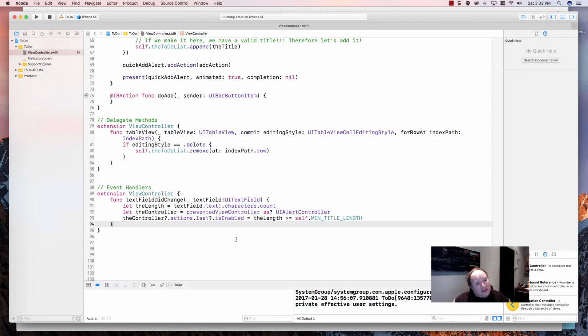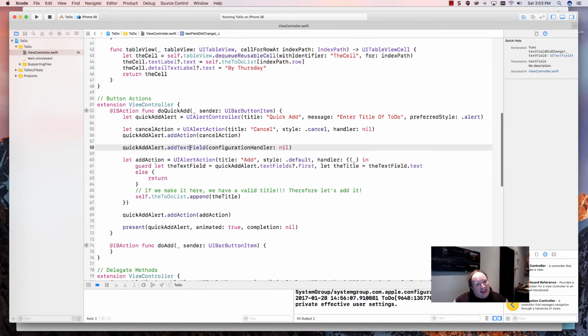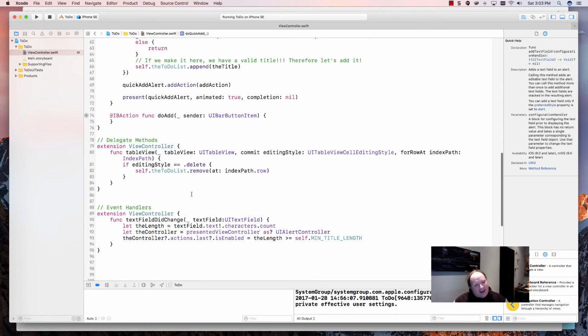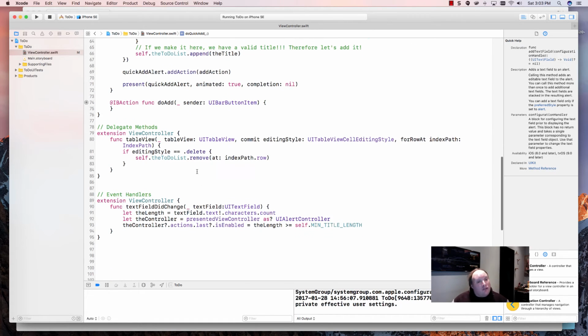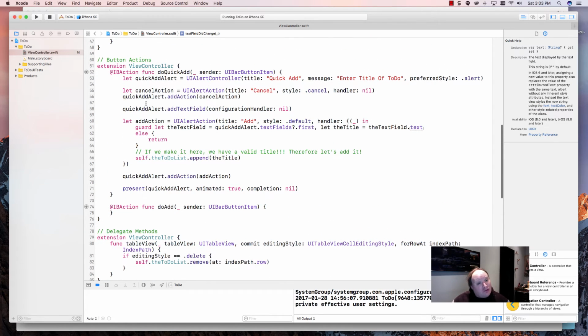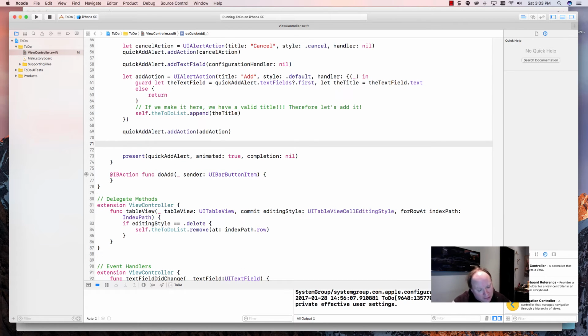Now, what have we not done yet? Does this method get called yet? No. We want to call this method every time something changes in our text field. Remember, we added a text field to the alert. So every time there's a character, we have to run this code and check, and check, and check. So how are we going to run this code every time something changes in the text field? Well, let's see what we can do.